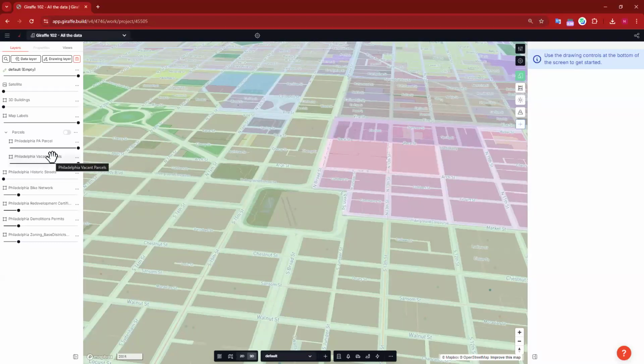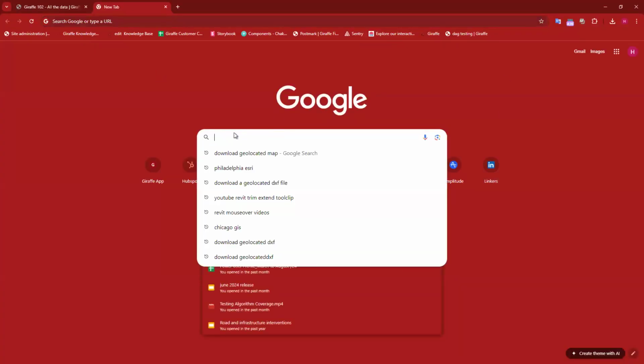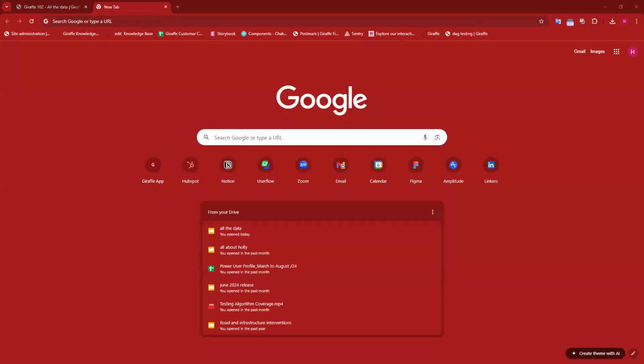So that's adding layers from the Giraffe layer library. But say maybe you didn't find actually what you were looking for in the Giraffe layer library. Maybe you're in an area that is sort of new ground for Giraffe, or maybe your city's data is very specific and you know exactly what you want. It's pretty easy to just go to Google and sort of find what you're looking for. One of my favorite things to do is to use a few different keywords.